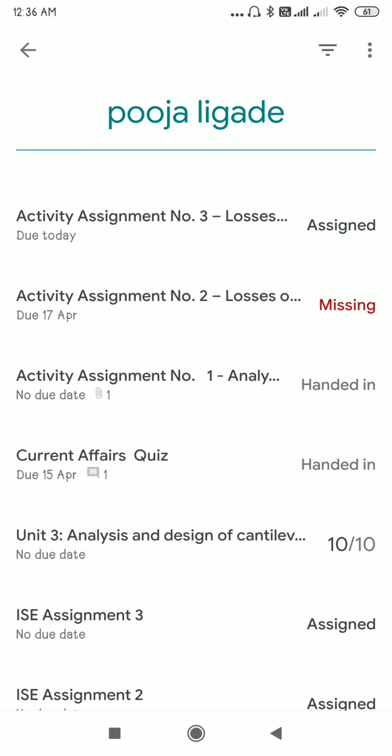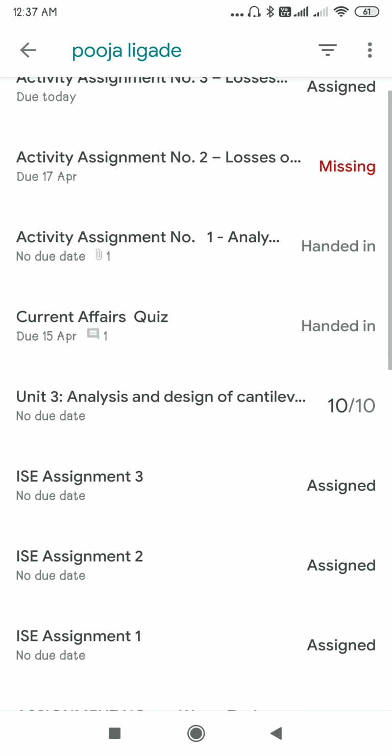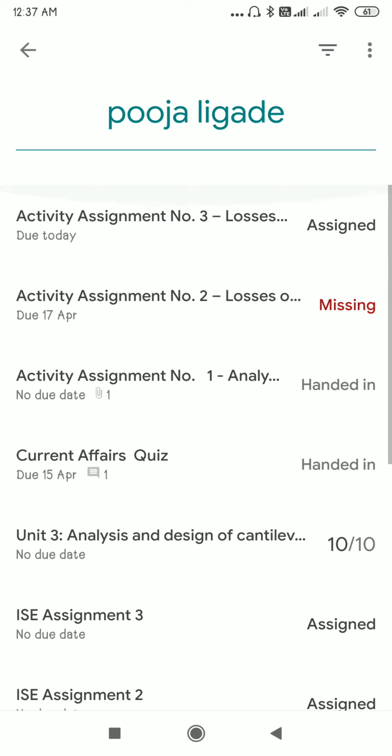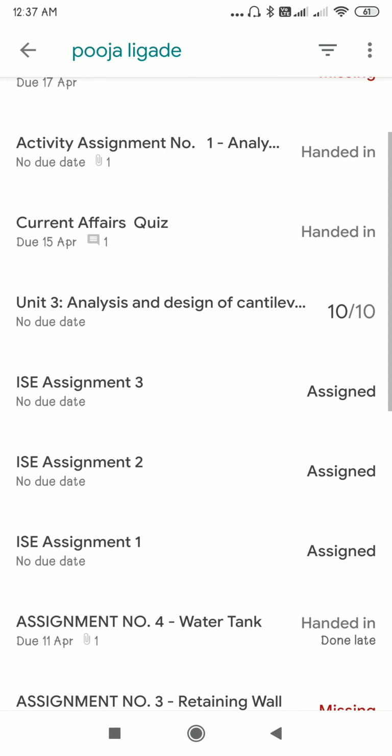Missing means its due date is over, so you have to submit it after the due date only. Okay. And if your assignment is graded, then the grades are also available to you. So you can see here in the unit number 3 assignment, 10 out of 10 grades have been assigned by your teacher. So in this way you'll be able to submit an assignment in Google Classroom.